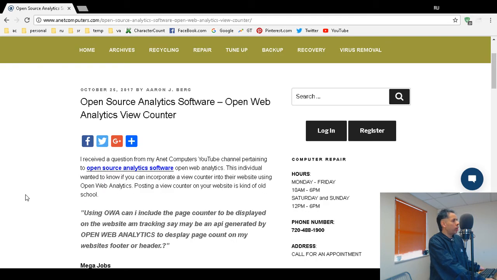This individual wanted to know if with Open Web Analytics they could display the view counter, the number of times that a website visitor views their website. That's kind of old school. That's like 20 years ago old school, when the Hypertext Transfer Protocol was first devised, mid-90s. What was it, 93, 94, something like that. It might have been 93. That's old school.